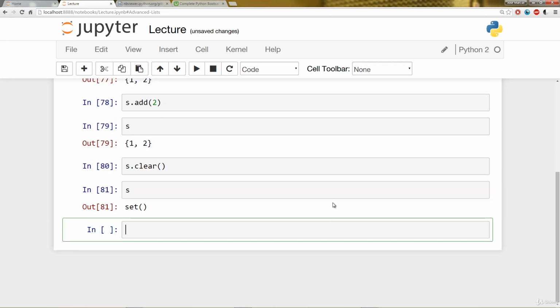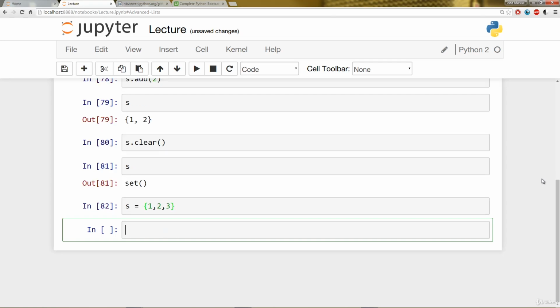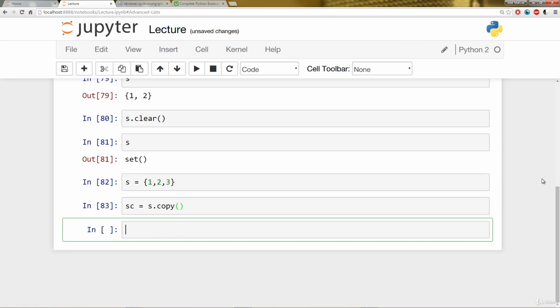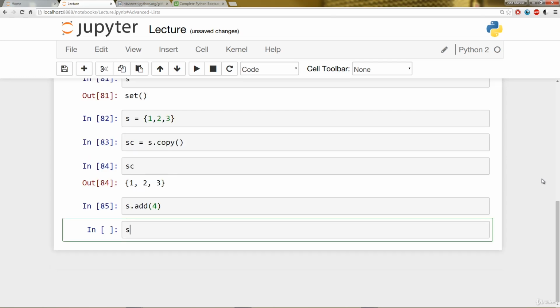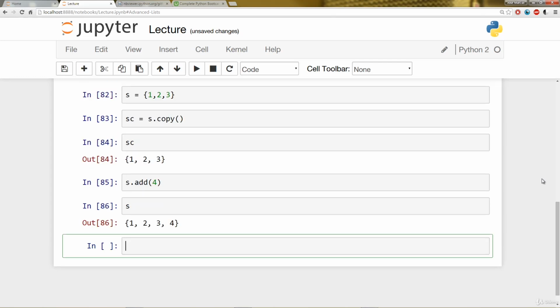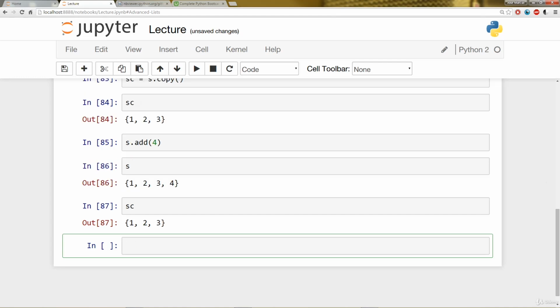So another interesting method that you may not have seen yet is copy, which returns a copy of the set. So to show you that example, here I have set 1, 2, 3, and I'm going to set a variable called sc to a copy of that. And now sc is 1, 2, 3. So note, it is a copy, so changes to the original won't affect the copy. So if I say s.add, here is my original, there's the copy.